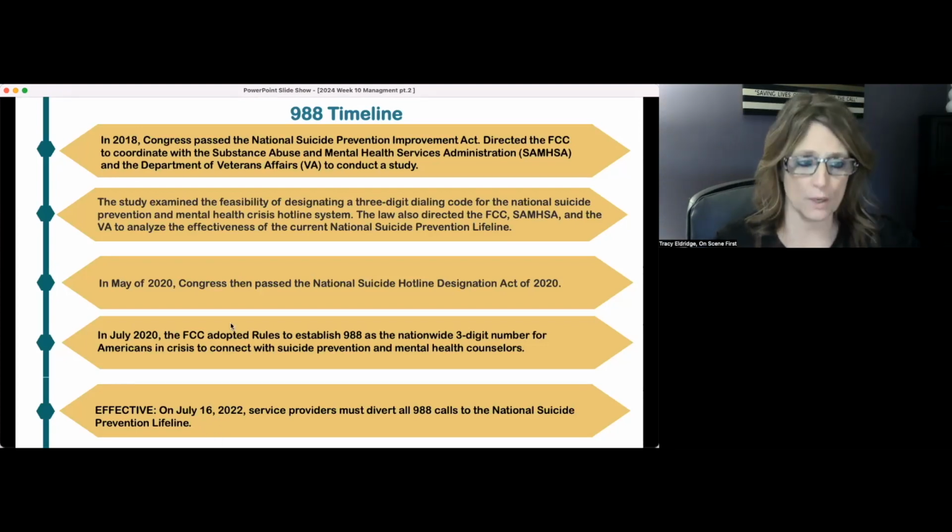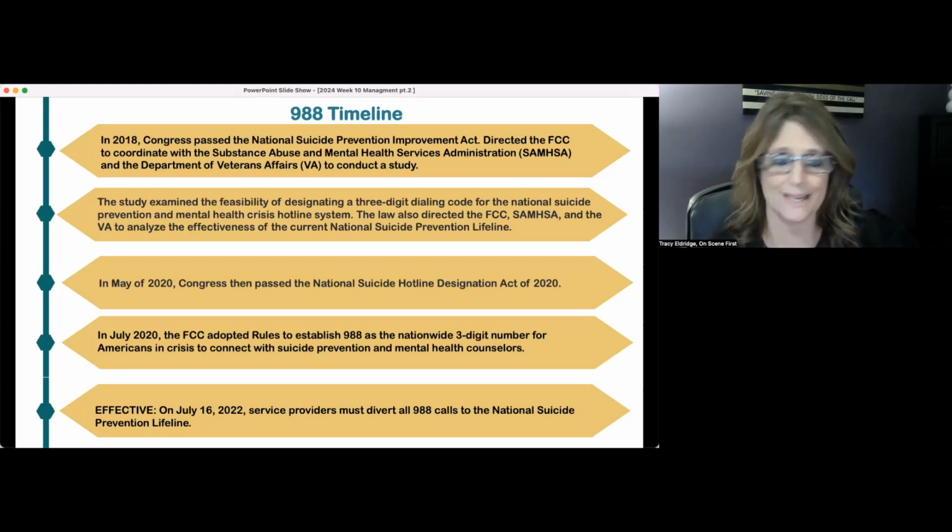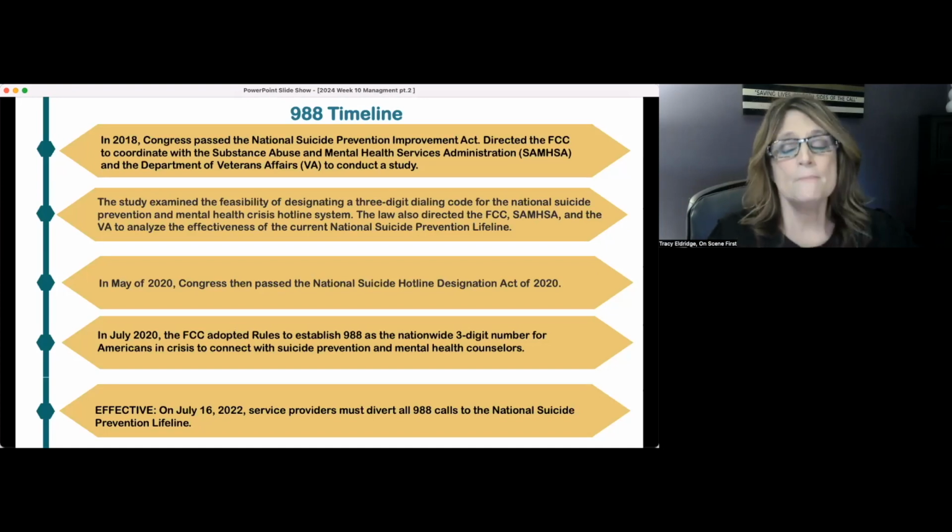In July of 2020, the FCC adopted rules to establish 988 as the nationwide 3-digit number for Americans in crisis to connect with suicide prevention and mental health counselors. It is not just about suicide prevention anymore. The official effective date for service providers is July 16th, 2022.